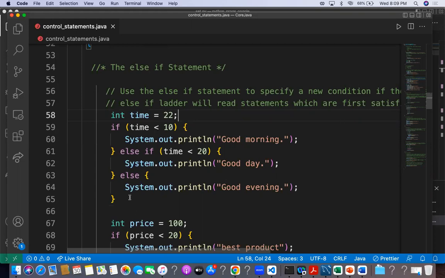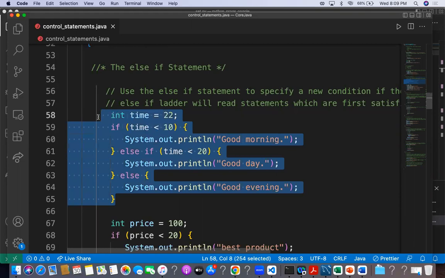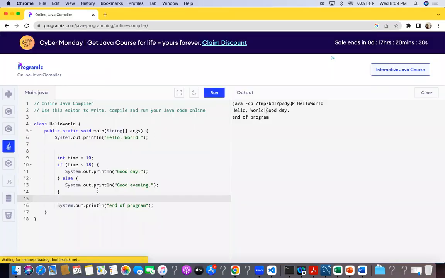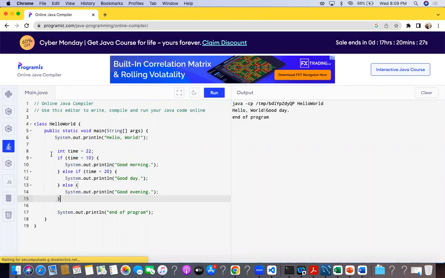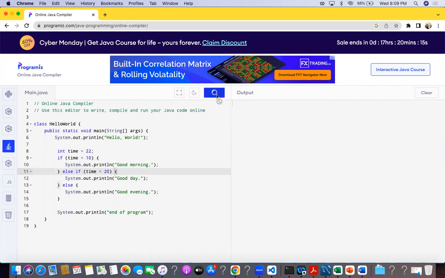Okay. So for example, I am having here int time is equal to 22. 22 is less than 10, which is false. And also 22 is less than 20, which is again false. Then it should go and execute the good evening, that is at the last.